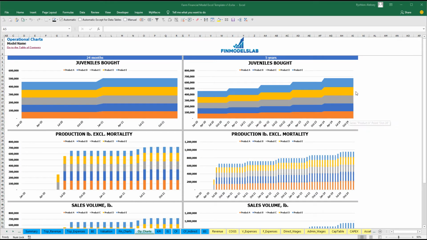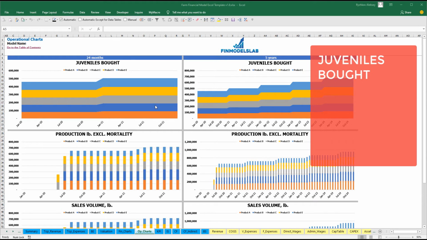On the operational charts you may see two sets of charts with the main operational KPIs. On the left side you may see 2 years broken down by months, and on the right side you may see the 5 years broken down by months. On the top set of charts you may see the juveniles about.